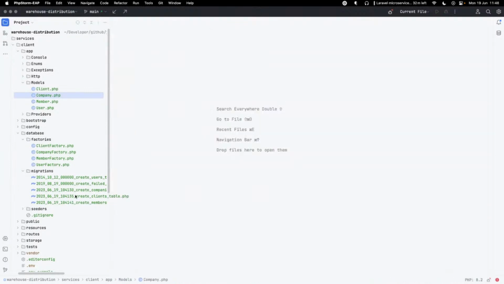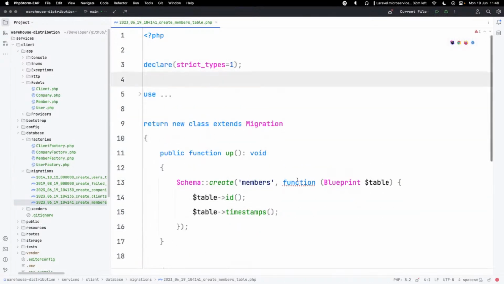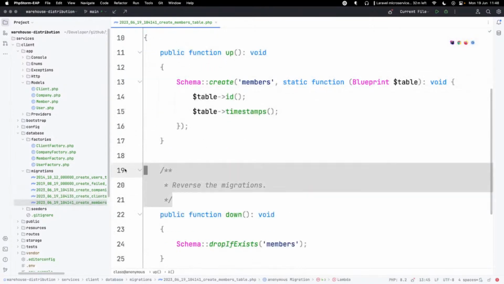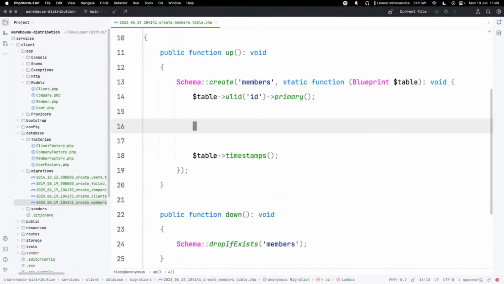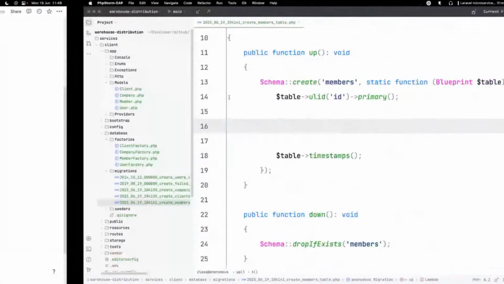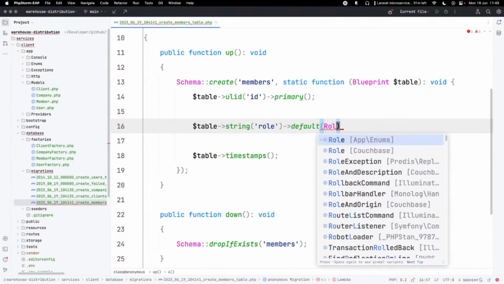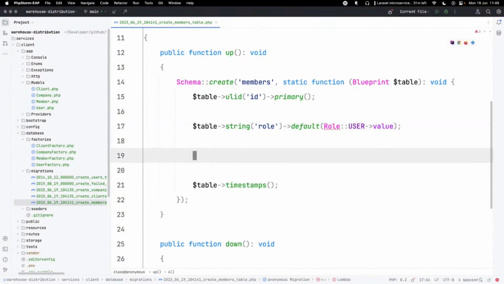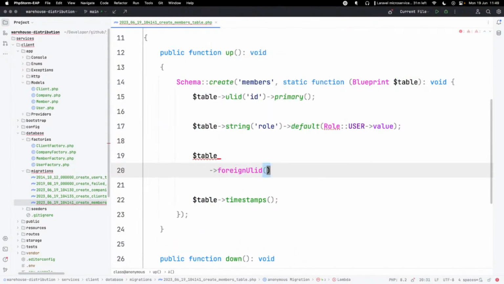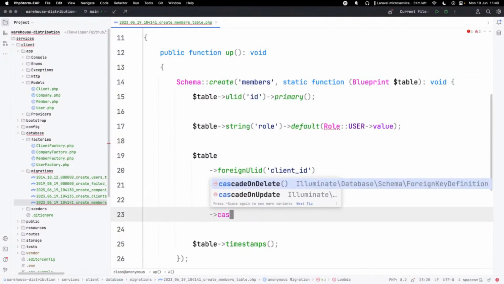Next is membership. Create members table. Declare static, return void. Primary, and what we want is a role. Table string role default, role user value. Do that, and then we just need the foreign keys: table foreign ULID for the client ID with index, constrain, and cascade.